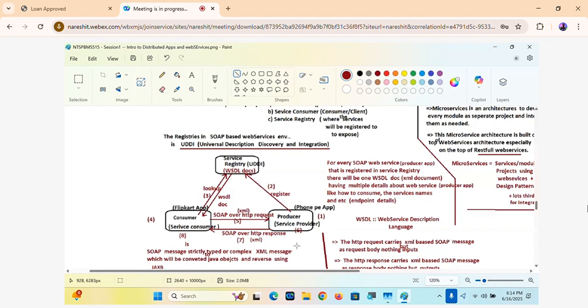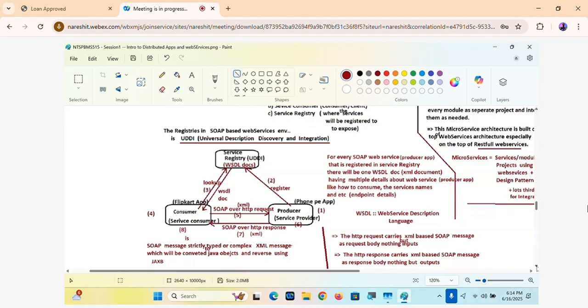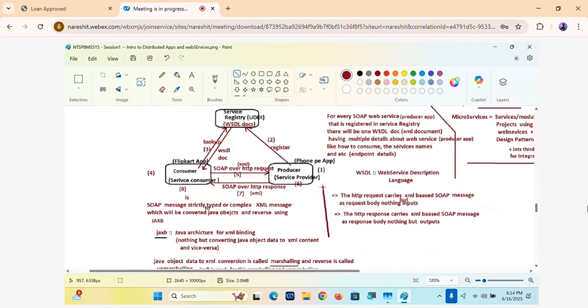Number six, the logic in the provider application executes. And the results come back in the form of a SOAP over HTTP response. The consumer receives those results and processes the results. Come on, everyone.